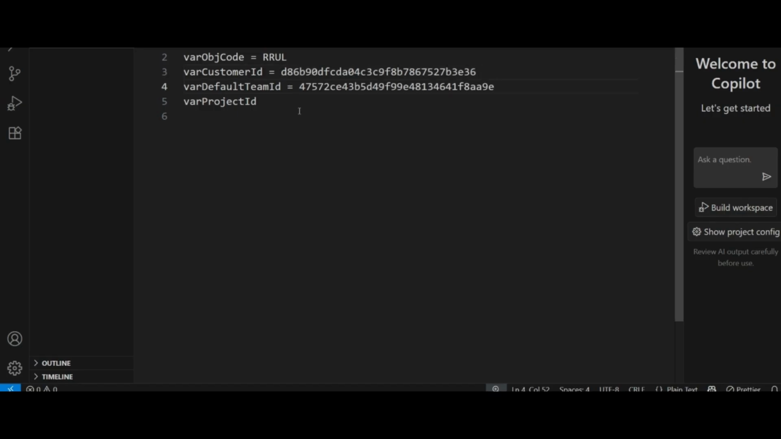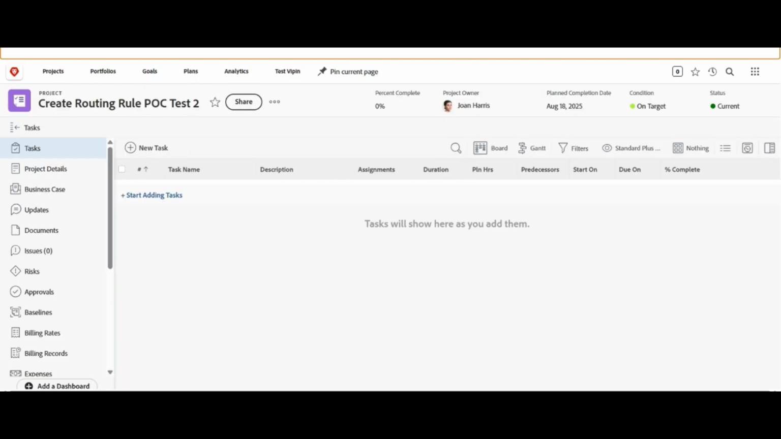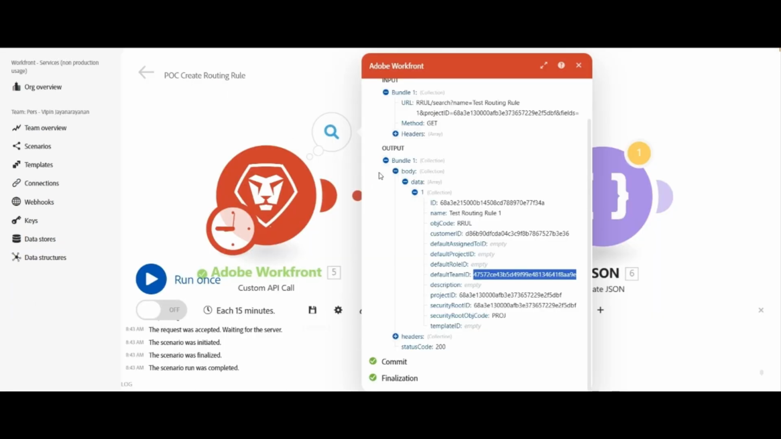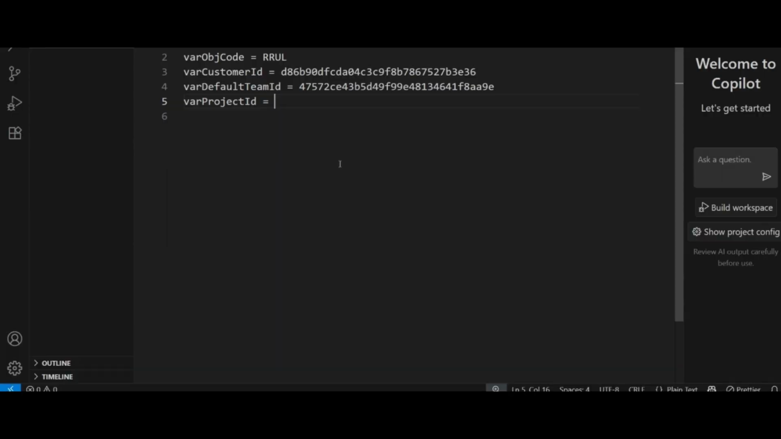So just push it here. Project ID, where project ID. So I'm going to push it to this particular project, create routing rule POC test 2. So let me just get the ID of the project from here. Okay, and then let's try to Control V here.